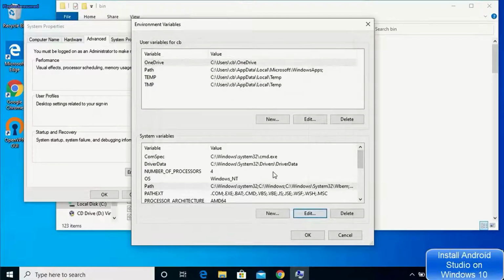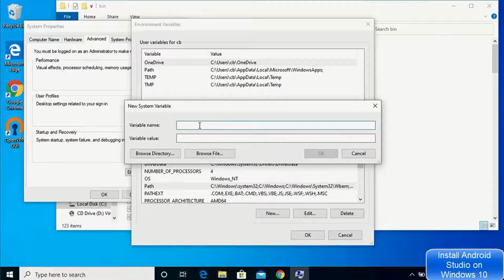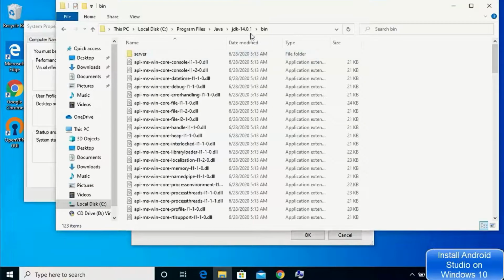Also, some applications require Java Home to be added into the environment variables. To add Java Home in your environment variables, you can just click on new under system variables. Under variable name, write JAVA_HOME, all in capital, and then the variable value will be the JDK folder path.